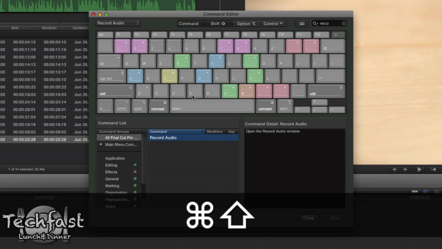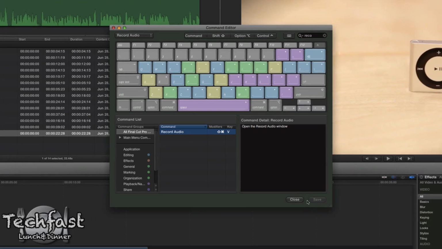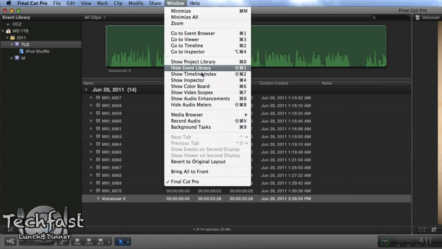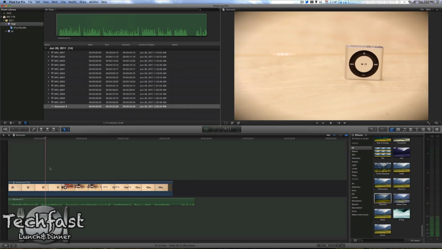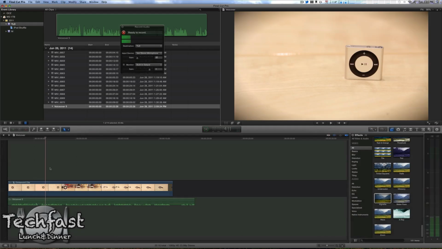V picks something that relates to it, you can put in your head. We just assigned a new keyboard shortcut for record audio. So let's go ahead and save this. And if you notice, once we head back to the window, now there is a keyboard shortcut for record audio. So that's going to be Command Shift V. Without going up to the window, we can hit Command Shift V, and now we have the record audio tab. So that's just a quick advanced tip for you guys.